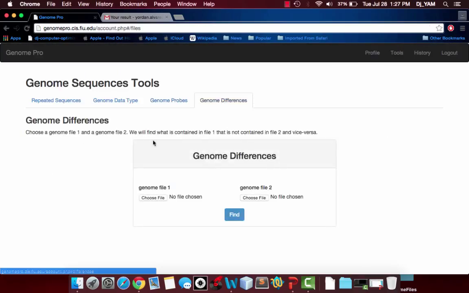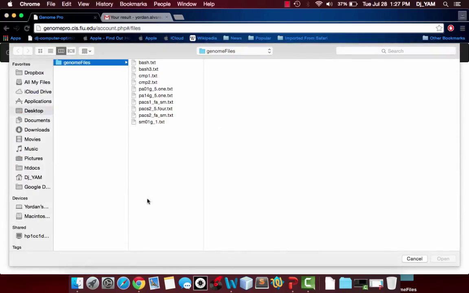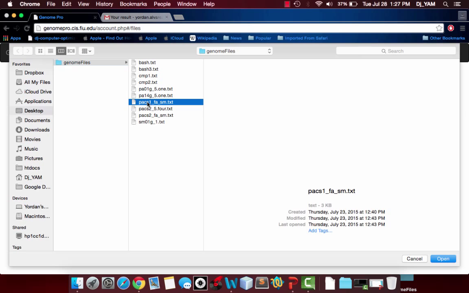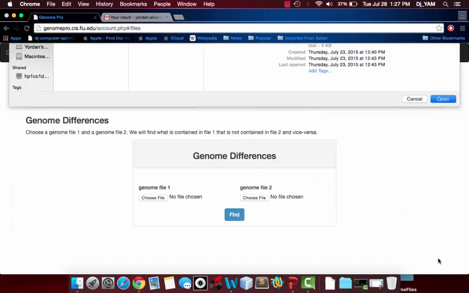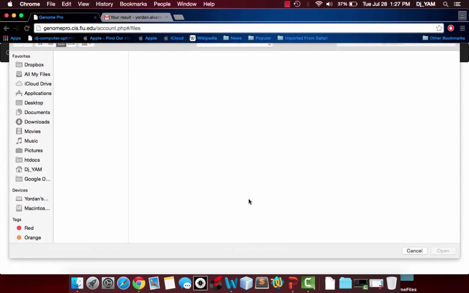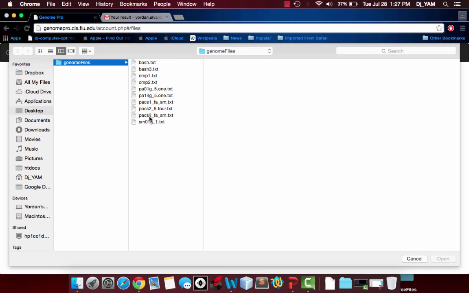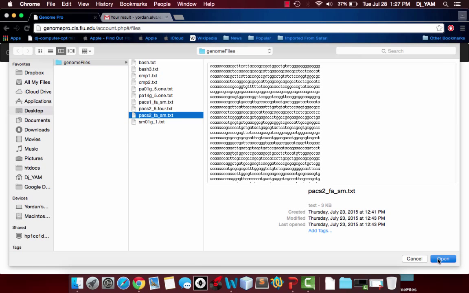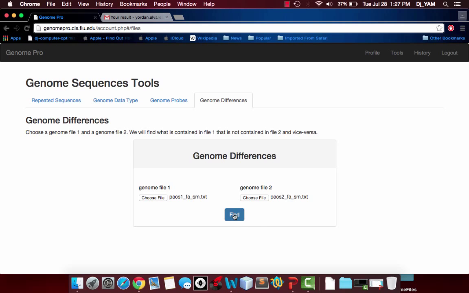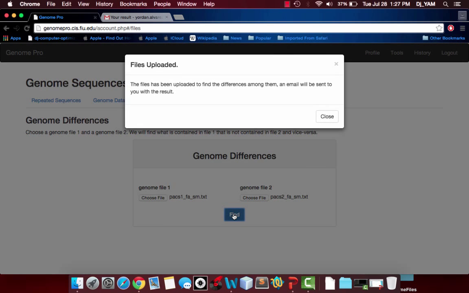We click on genome differences. We choose a genome file, and we choose another genome file, and we click on find. The system will tell you once again that the file has been uploaded to find the difference among them, and an email will be sent to you with the result.